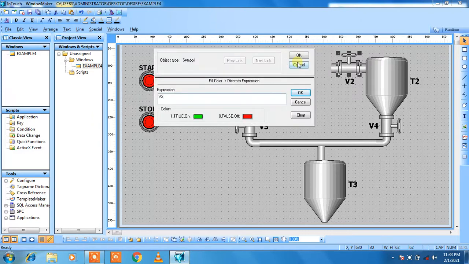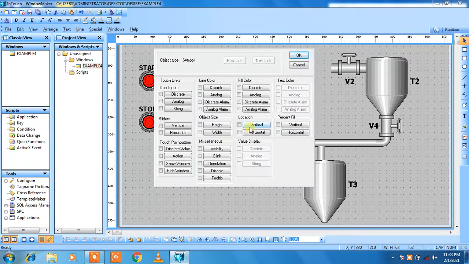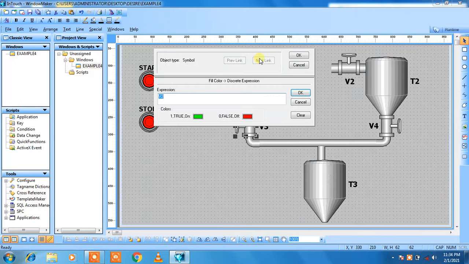Just click on OK. Now we will define wall 3. Double click on wall 3. We have broken the cell for wall 3 already, so that is why the property window will open. We will go to the fill color property. In that we will select the discrete property. Just go to the next link and give the expression as wall 3.